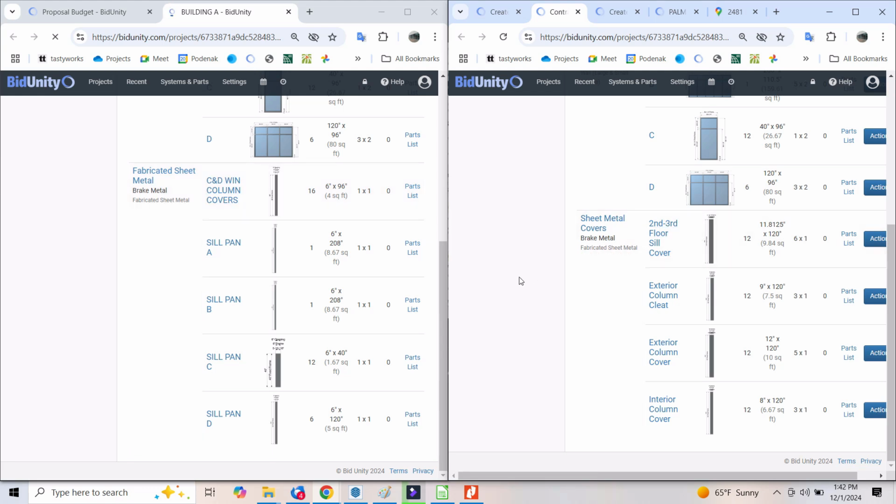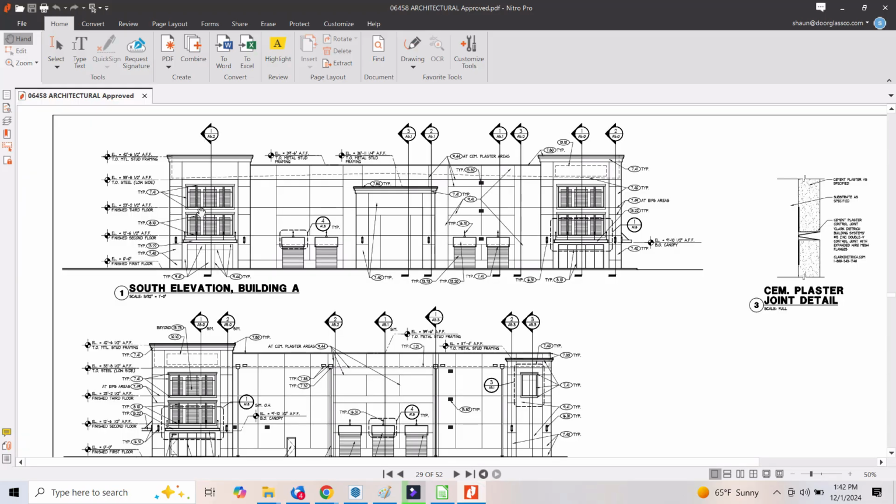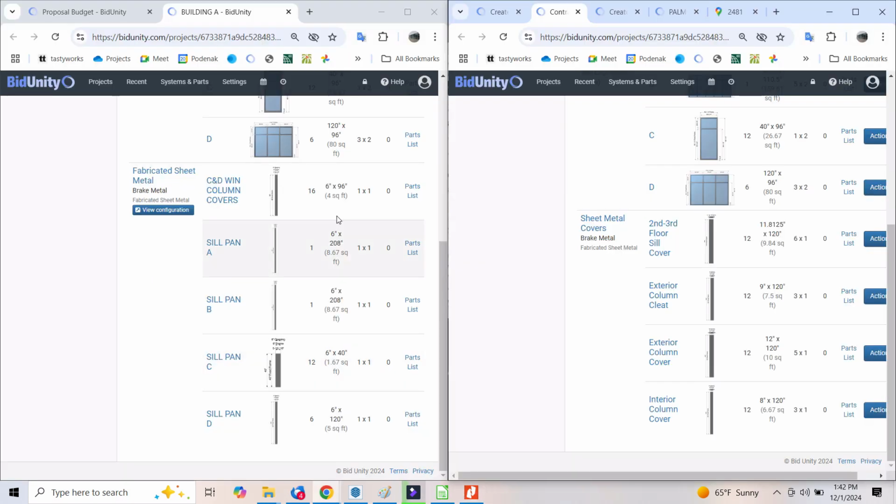Okay, 16 pieces. I'm not entirely sure how we get that. In the elevation, one elevation has 2 columns, so we have 1, 2 outside, 2 inside, that would be 4. And then we have 6 of these, so we might have 24. We have 12 columns. What does that correspond to? 12 columns, and the extra 4, I'm not sure. Not sure.